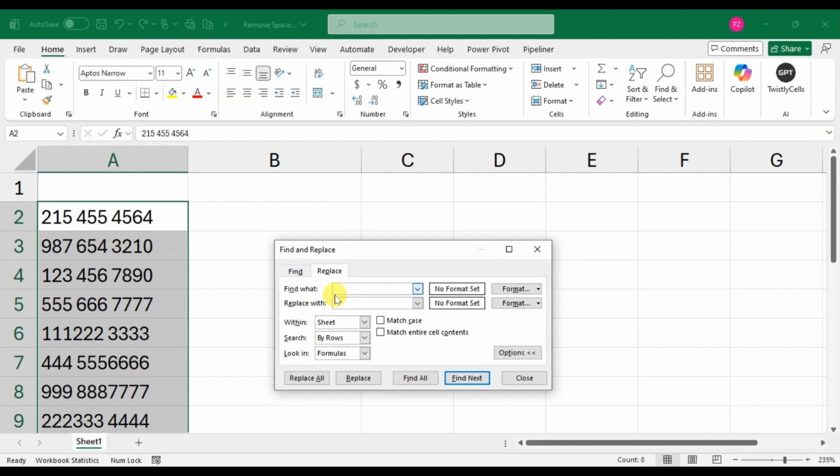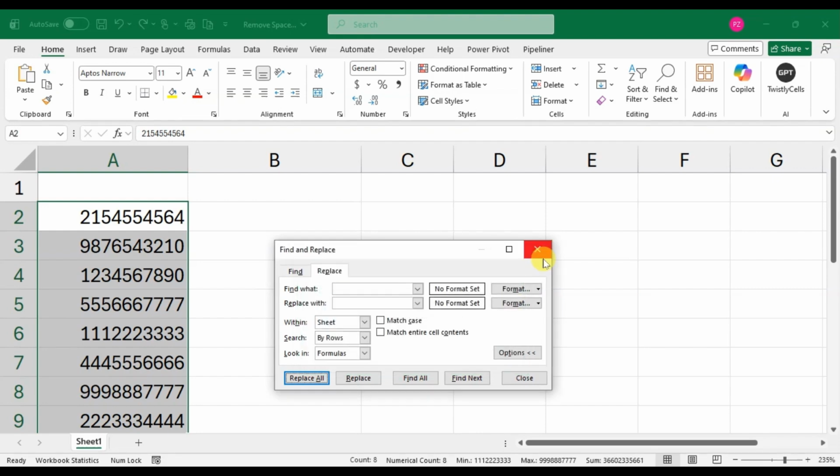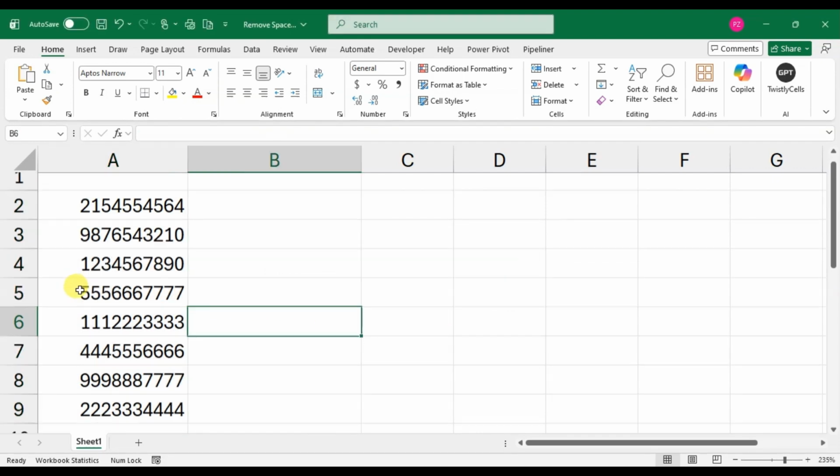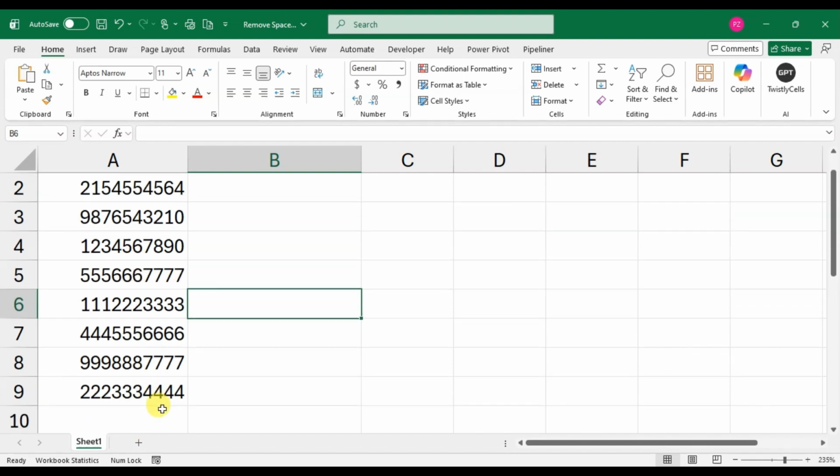Okay. After that, in Replace with, click on this box and leave it blank. Okay. After that, click on Replace All and that's it. All finished. We made 13 replacements. Click on OK, close this dialog box and here you can see the extra space is removed from all the numbers.